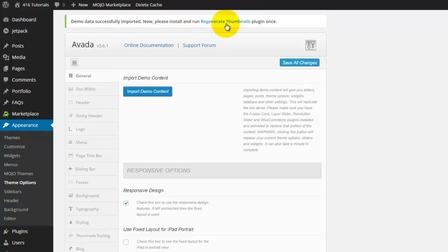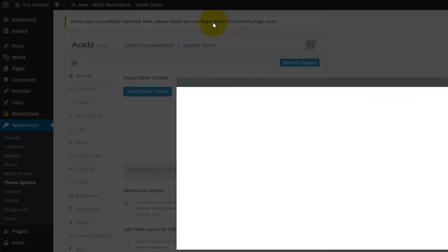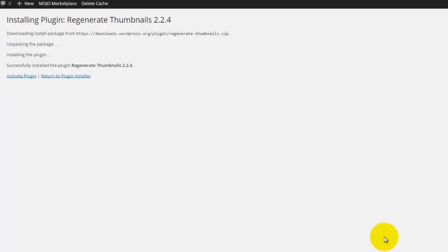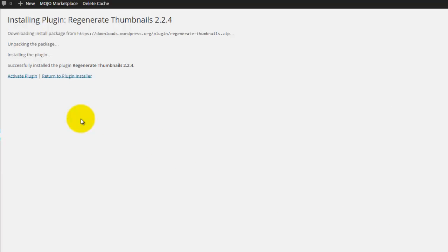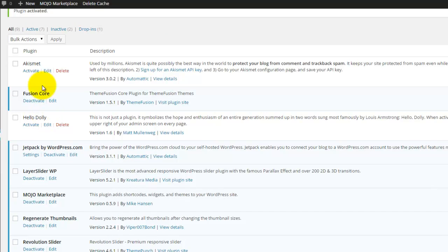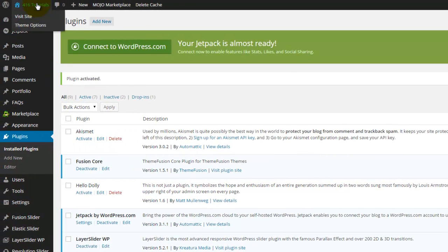Now please install and run Regenerate Thumbnails plugin. Note that this part takes a couple of minutes to go through, okay? So let's regenerate the thumbnails. And let's see what happens here, okay? Let's click install. Okay. Let's activate the plugin. And here we go. Okay. It is activated. Okay. Now let's go see if we have a nice surprise or let's go check the site.